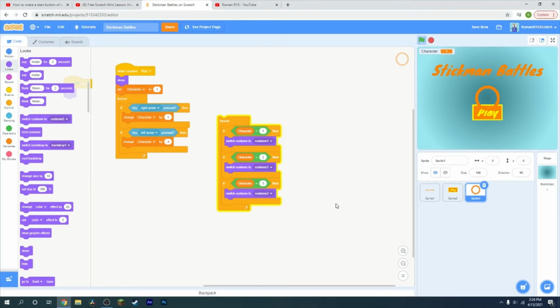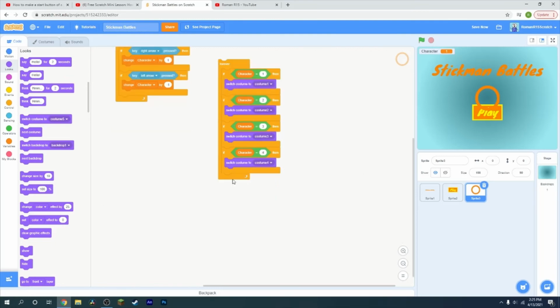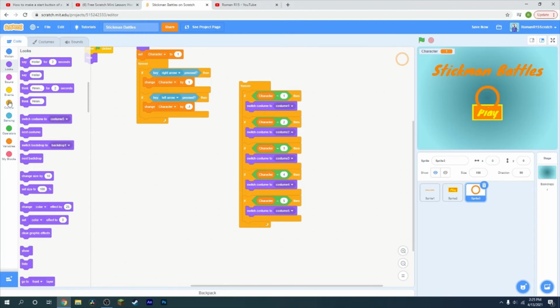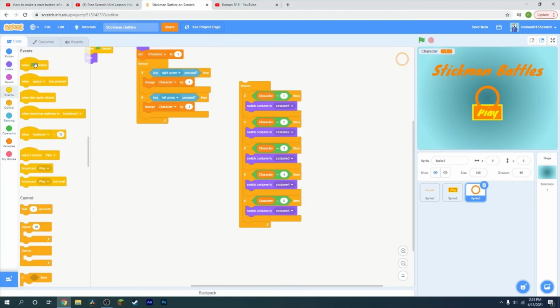Okay, sorry about that. If character equals 3, we want to switch the costume to 3, and then you can do as many characters as you want, but don't go too much, because it's gonna take a long time to code all the characters. So I recommend doing only 5, like mine.